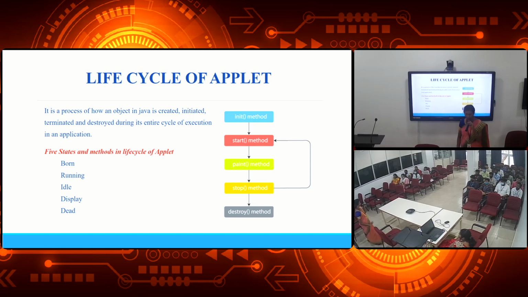If there is a born state, there will be a dead state. Then what did I give you? If there is a running state, you will surely go to the idle state. And again you can come back, and finally you will give some answer, you will display something. Then that is the display state. Remember this diagram and these states.